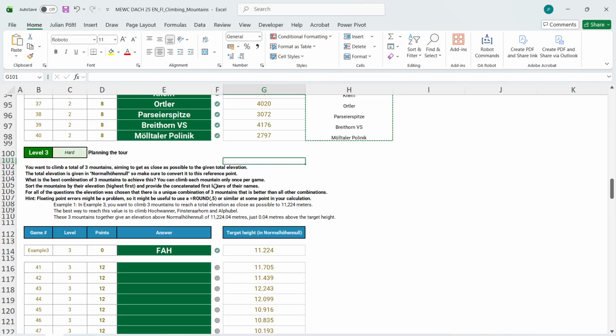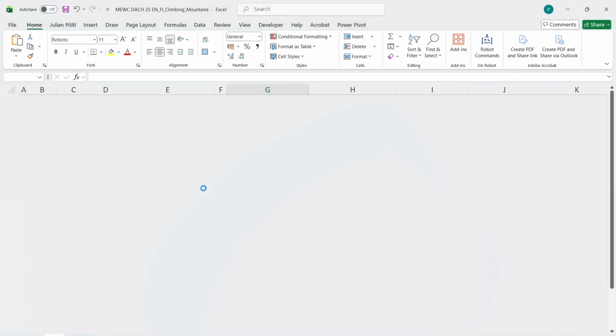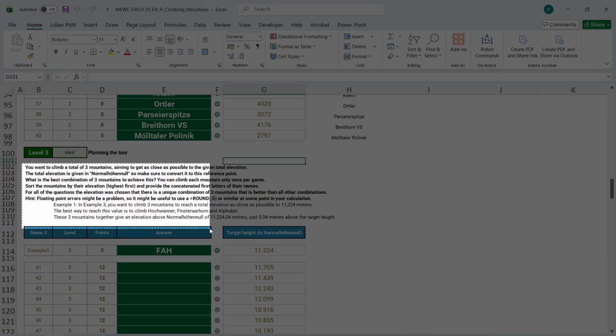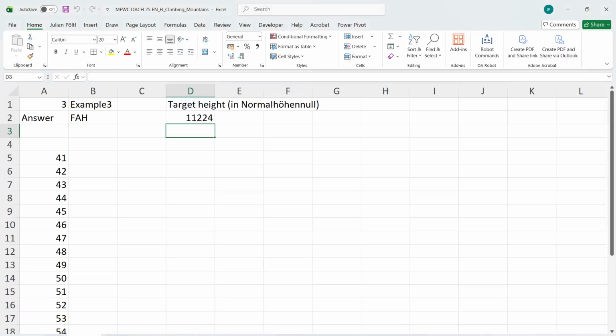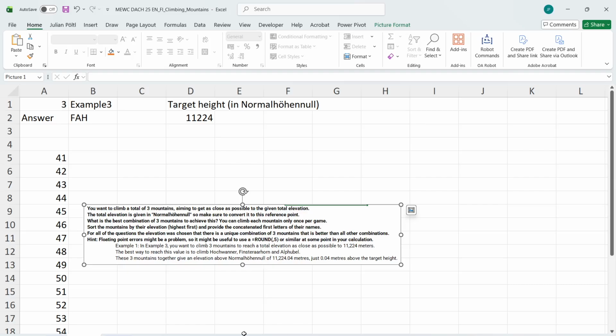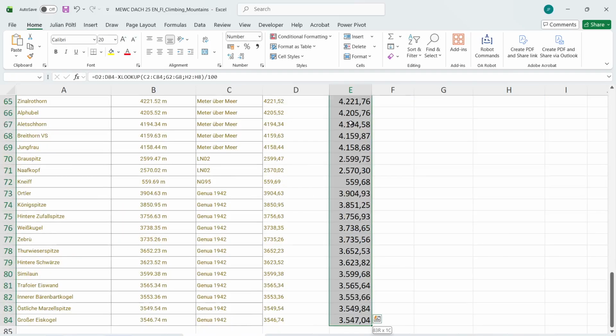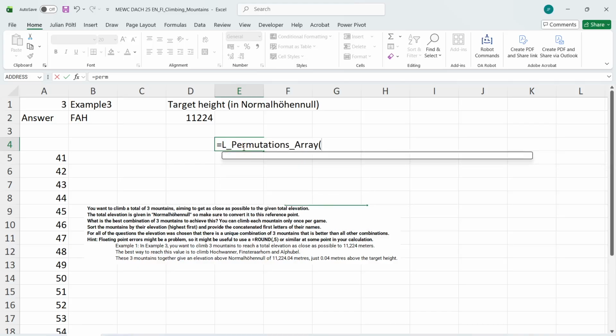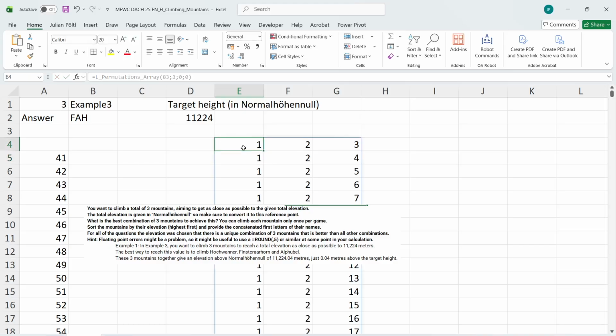I'm planning a tour. Okay, data table. Snipping tool is open. Planning a tour: you want to climb 3 mountains. We have 83 mountains, so we use PERCOMBIN up to 83, use 3 numbers. Order of numbers matter, no. Allows the same number combinations, no.